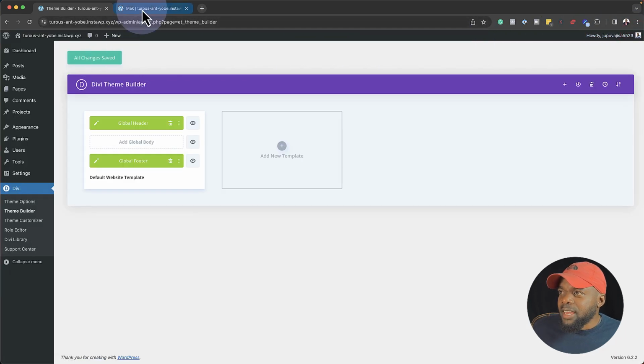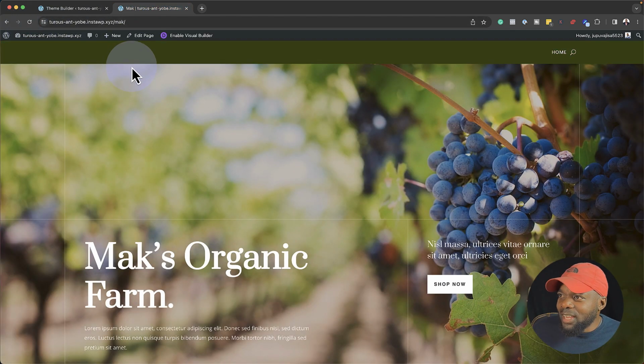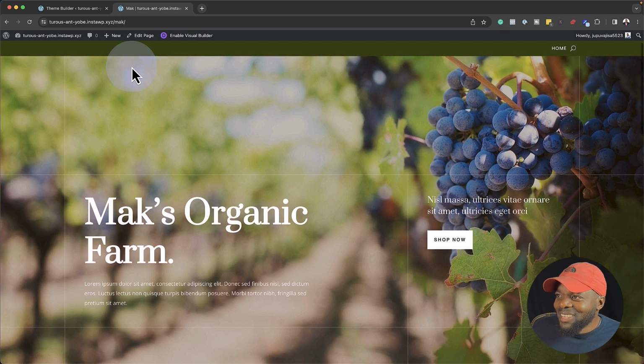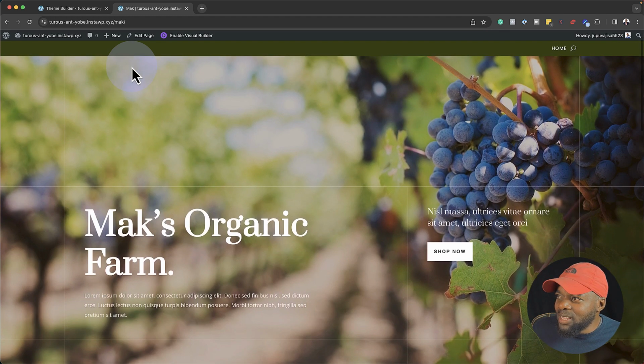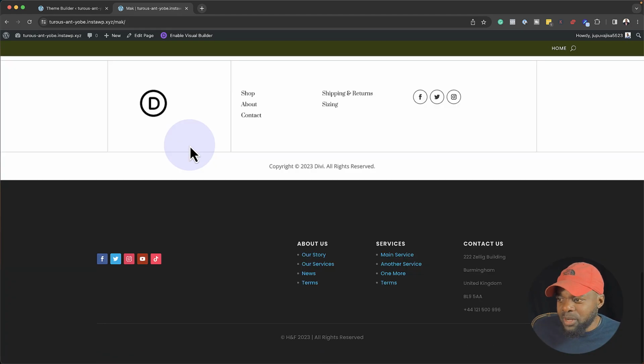Save changes. And now if I come to my site and refresh, look at that. Now the color of my header has changed. So it's very, very easy to go in and customize. Look at that, it even shrinks. And customizing the footer is pretty much the same thing. You can change your color over here.